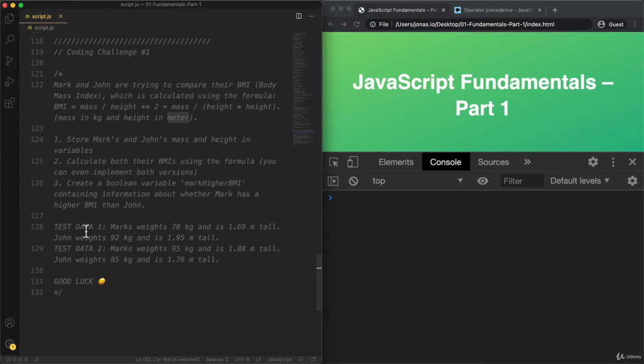Anyway, here is what I want you to do for this challenge. 1, you should store Mark's and John's mass and height in variables. And you should do this for test data 1, so this data here, and then also for test data 2. Then, using these variables, calculate both their BMIs using the formula that I just showed you. Again, you can use either one, it's going to work the same way. Of course, to check if these values make sense, you can log them to the console, just like we have been doing up until this point.